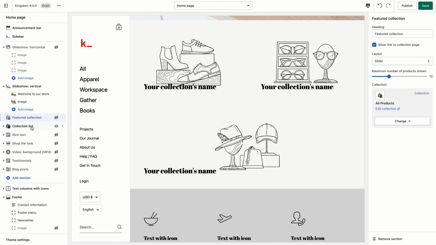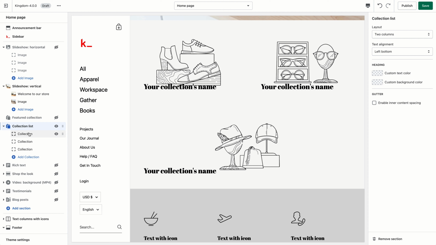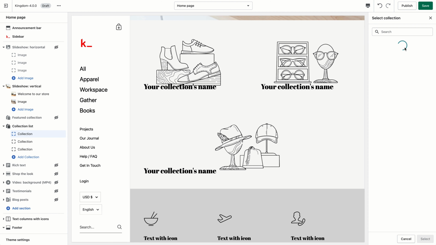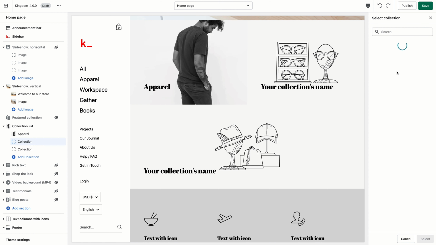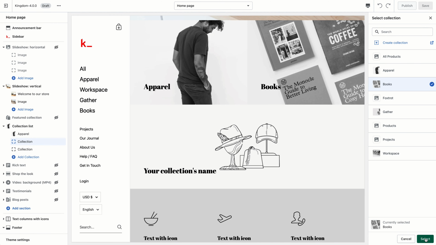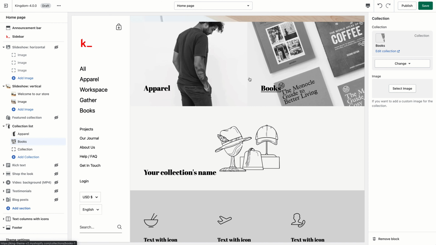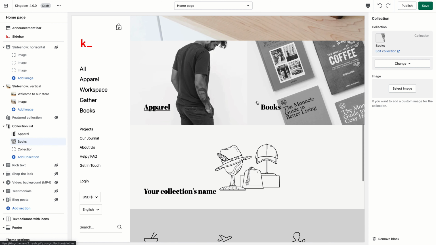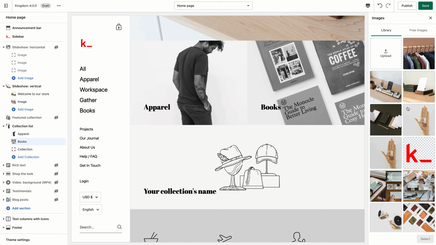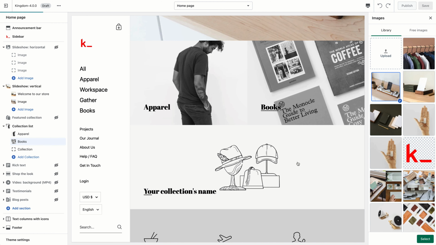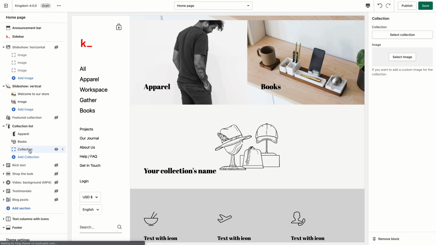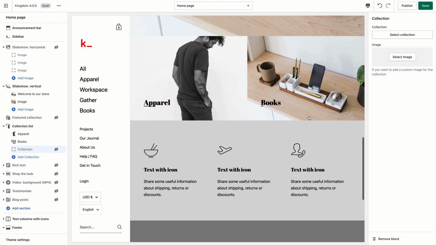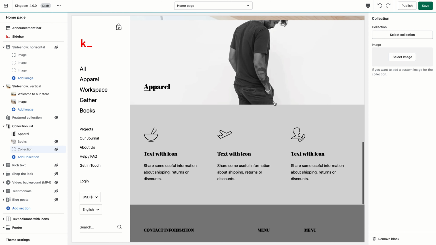Another section is the collections list, in which you can choose collections to appear on the homepage, like featured collections. If you don't like the featured images of the collection, or you want to choose another image, you can do this again here by selecting a different image, and you can see that the layout adjusts itself based on the number of items that you use, which is nice.